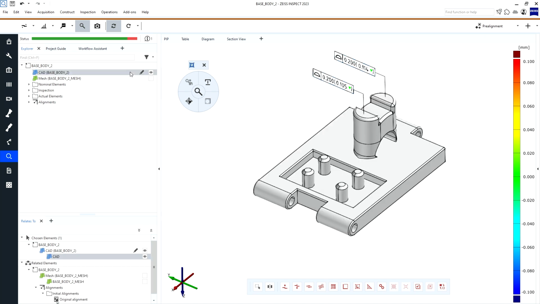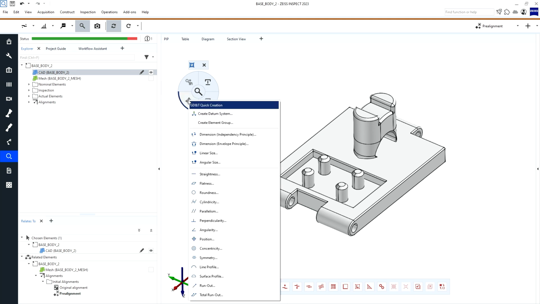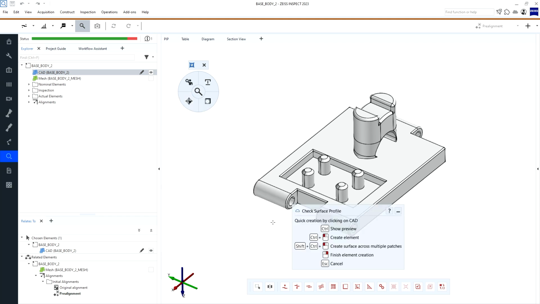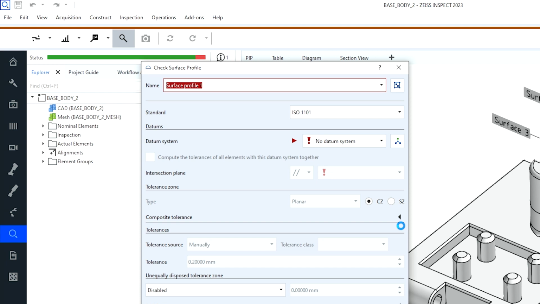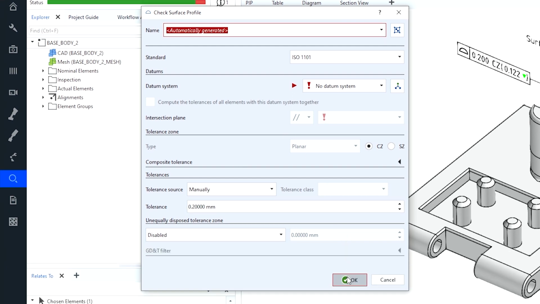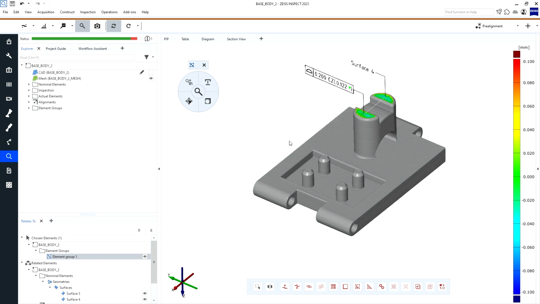For this, I will switch the CAD to exclusive. We again use the GD&T Trick Creation, Surface Profile, select our two surfaces, and this time we use Create Element Group. The tolerance is still 0.2 and we don't have a datum system. And when I switch to the mesh, we see that we only get one result because only one tolerance zone is created over both elements.